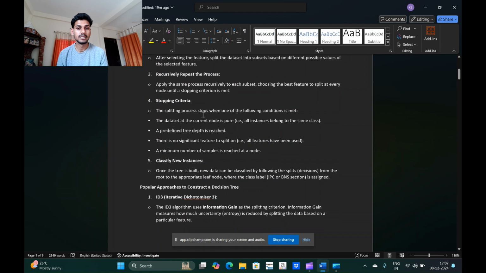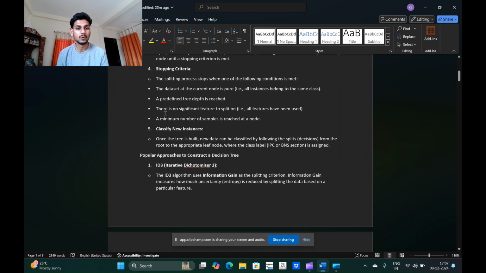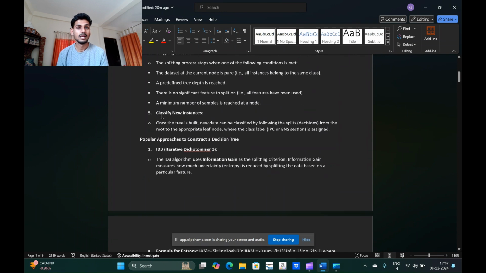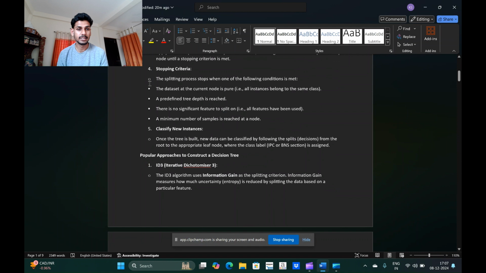Fourth, stopping criteria. The splitting process stops when one of the following conditions is met. The conditions are: if the dataset at a current node is pure, that is, all instances belong to the same class. Second, a predefined tree depth is reached. Third, there is no significant feature to split, that is, all the features have been used. Last is a minimum number of samples is reached at a node. So these are the criteria for stopping our decision tree.